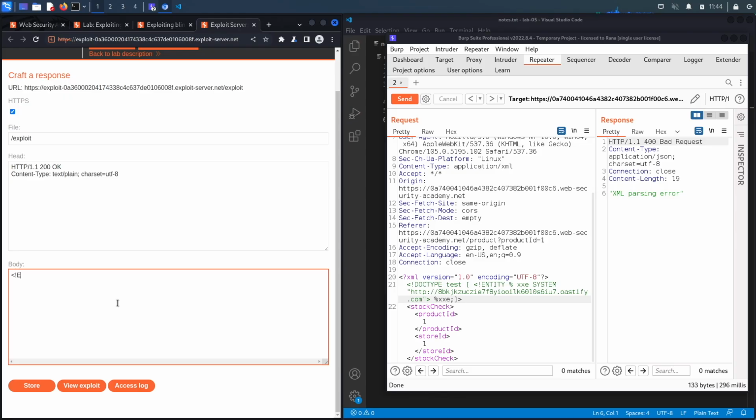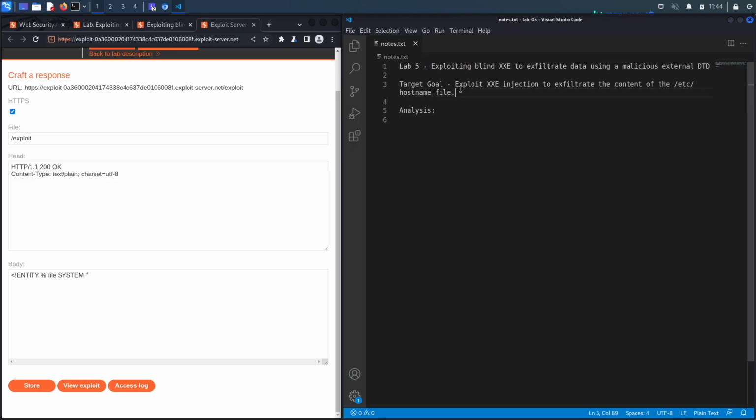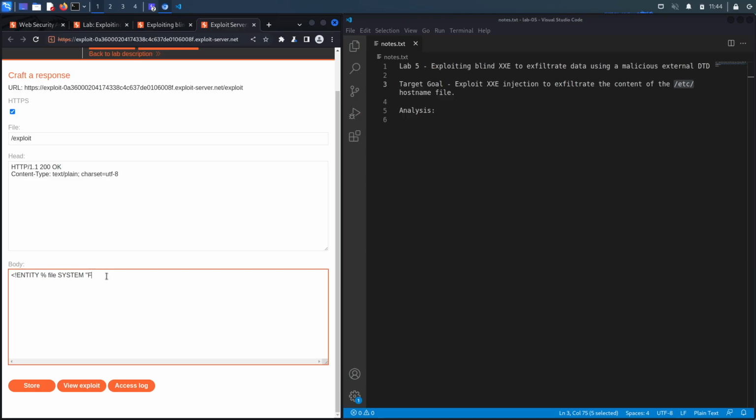the first thing we're going to do is create a parameter entity. So %, we'll call this parameter entity file. And it's an external entity, so we use SYSTEM. What this does is it references the file that we need to exfiltrate or read from the server. If we go back to the exercise over here, the file that we need is the XXE hostname file. So we'll add that right over here. That would be file, XXE, and hostname. So what this parameter entity does is it essentially outputs the content of the hostname file.